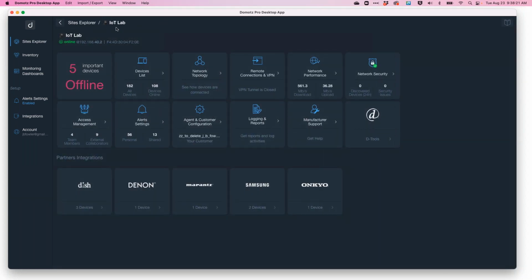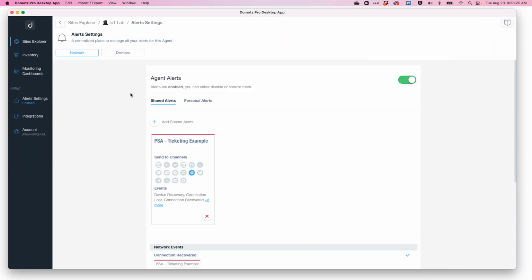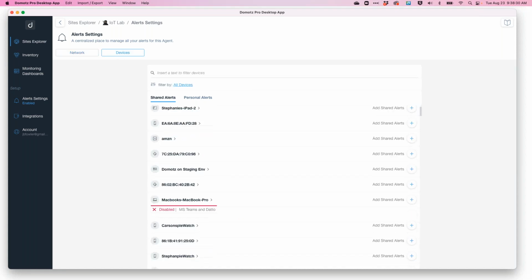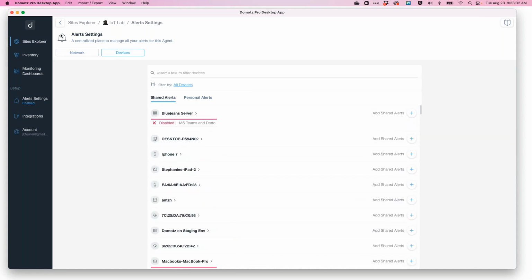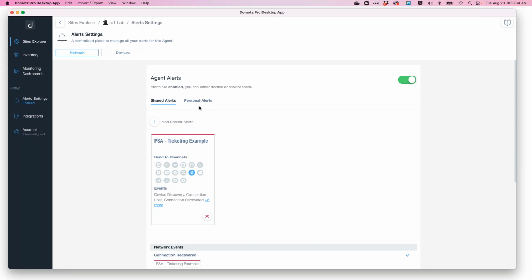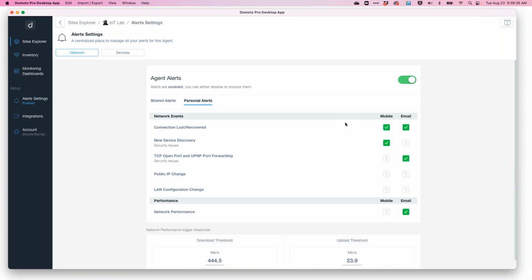So when I'm under my agent's dashboard, I can go to the alert settings. And here you can see at the top, I can go to network, or by the way, I can go to each device that's on the network and start adding alerts there. But under the network alerts, and again, we're looking at personal, we can look at things like when the agent loses connection to the cloud. This could be because the ISP goes down, it could be because of a power outage, but if that agent is no longer communicating with the cloud, I can receive an alert.